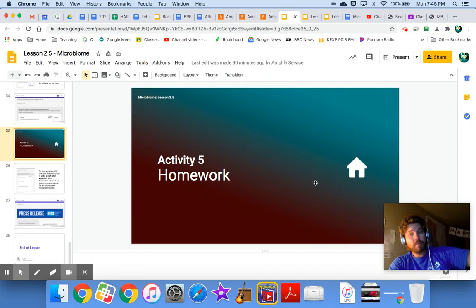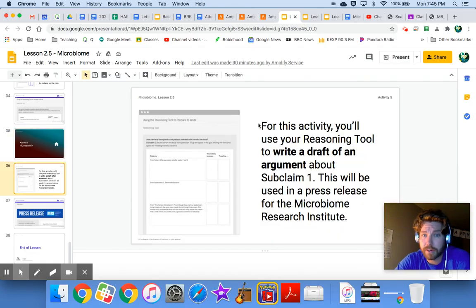Last thing is the homework. It's all homework. Well, you're going to finally write a little paragraph for this press release, right? Remember the one that Dr. Mara said that we were going to be helping with? So here's what you do. You're going to use your reasoning tool. If you filled this out already, most of your job is already done. It's just putting all of this into paragraph form. You have so much of the wording already.